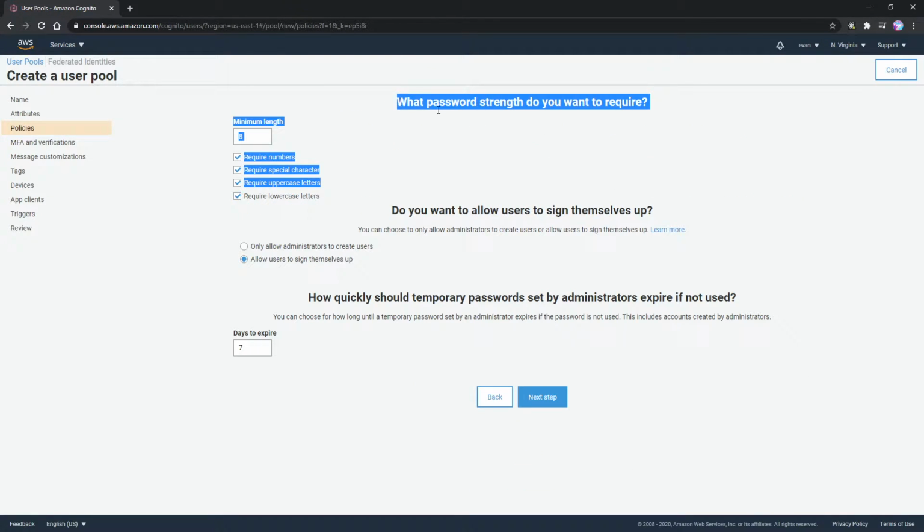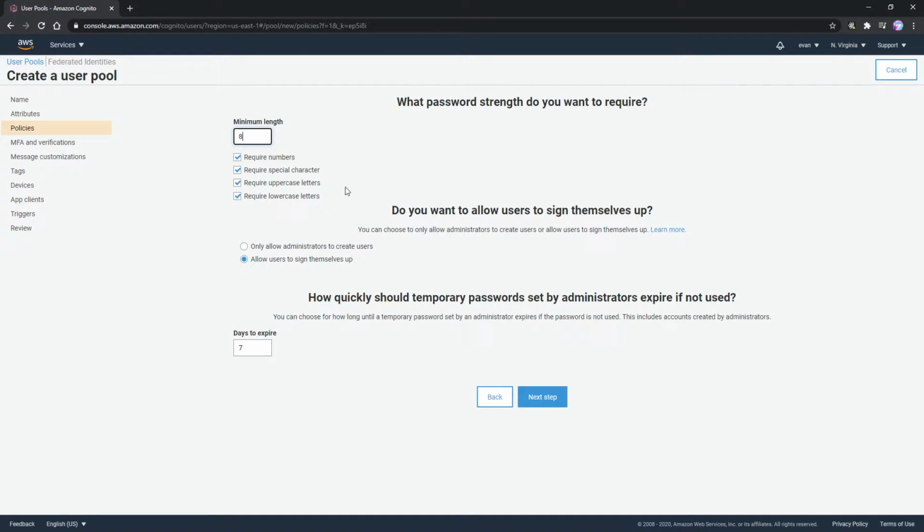All right, now here you can set how strong you want your users' passwords to be. You can set the minimum length of passwords, require numbers, special characters, uppercase letters, and lowercase letters. I'm going to leave all of this default.